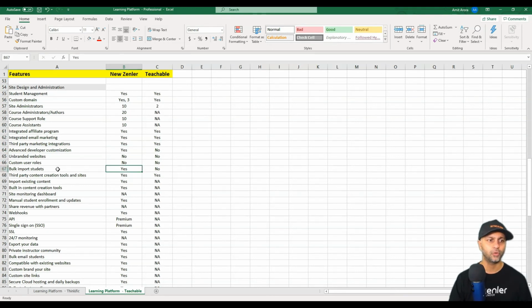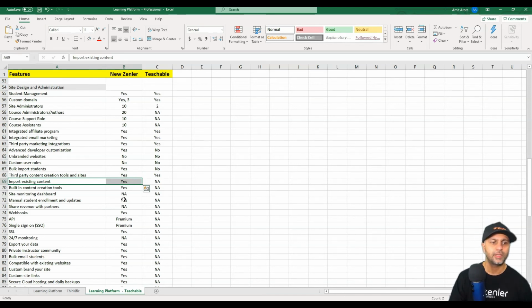You can bulk import students. So you can bulk import students into your school and also bulk enroll them into a course if you're moving people over from Teachable or Thinkific, but you can't do that with Teachable or Thinkific. When you're bulk importing students, that option just doesn't exist. You can also import existing content, and this is what I mentioned, that their support team will help you do this. And then you can also manually enroll students if you wanted to.